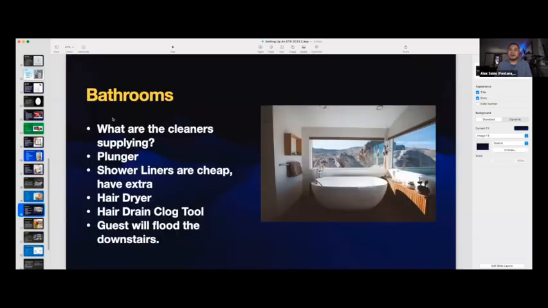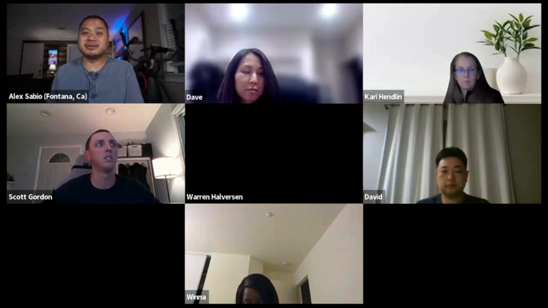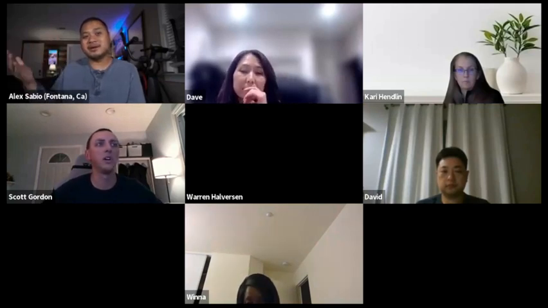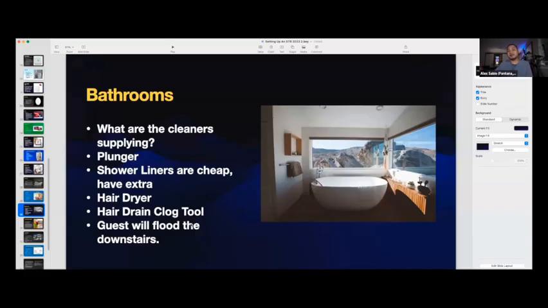Bathrooms, a lot of it is going to be dependent on what your cleaners are providing you. The one tip I'll give you, huge tip, shower liners. They're dirt cheap. They're very easy to change. Whenever I go places, I look at the shower liners and you can see. And the other thing is, guests are going to flood your downstairs, I'm going to let you know, because even if you have shower liners, they're not keeping them inside. So you're going to have to find a way to really message them and say, hey, make sure you have your shower liners inside the tub if you have a shower-tub combo. Because if not, they're going to leave it outside and it's going to leak outside.